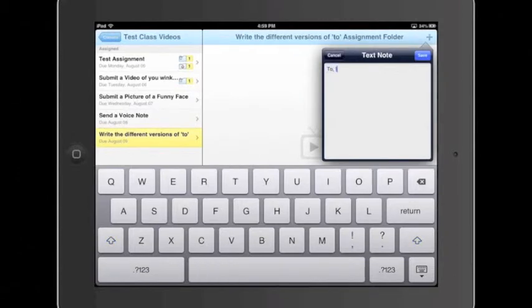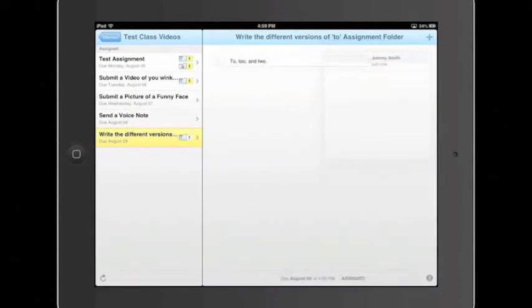So I will quickly write them out. Double check it, because you always want to check something that you write to make sure it's correct before you send it. Click Save, and now we can see our submission right up here with a timestamp from when we sent it.